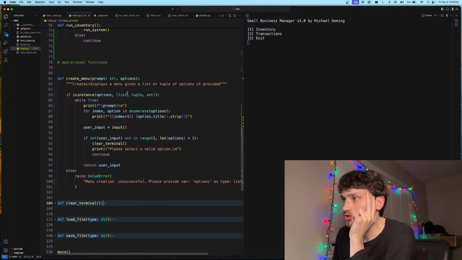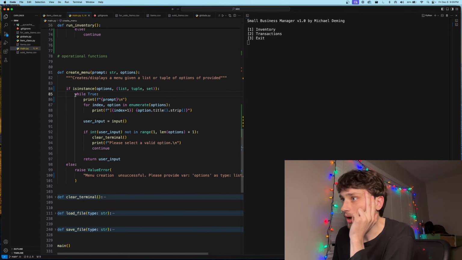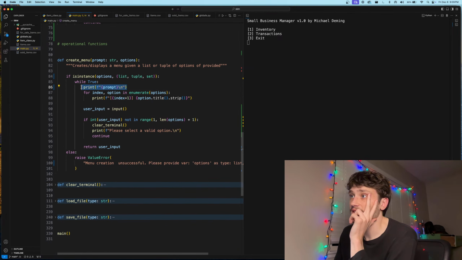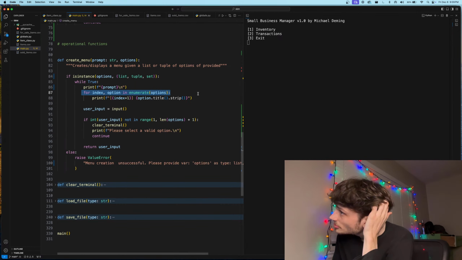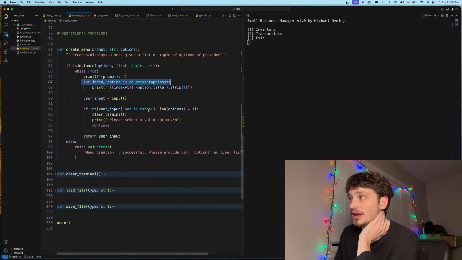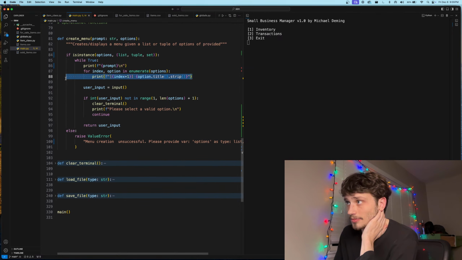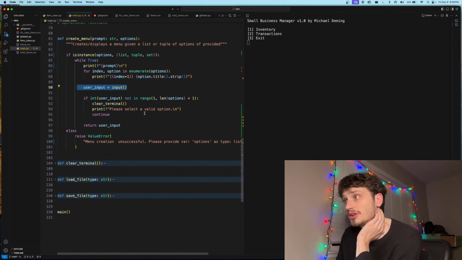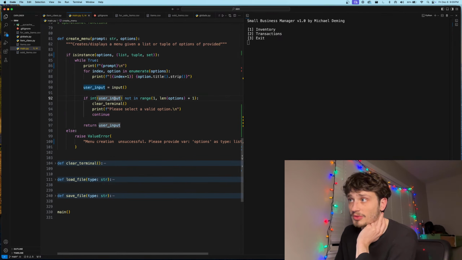Okay. So while True, we're going to run a while loop, and we're going to display the prompt that the user provides. We're going to enumerate over the options, saving the index value, and creating that menu here. We're going to ask for user input, and then we have to confirm that the user input is int and in the range of the length of options + 1.